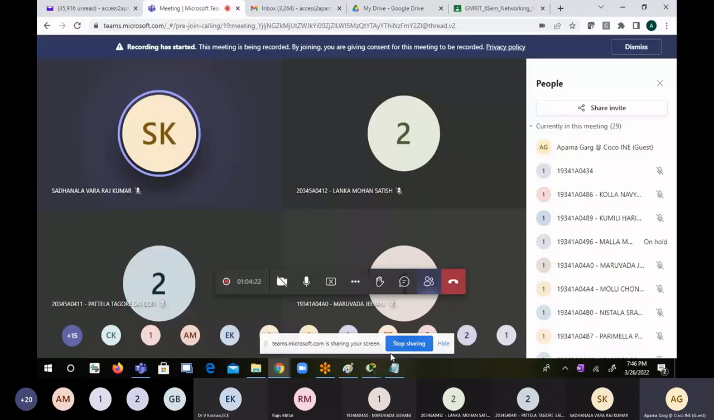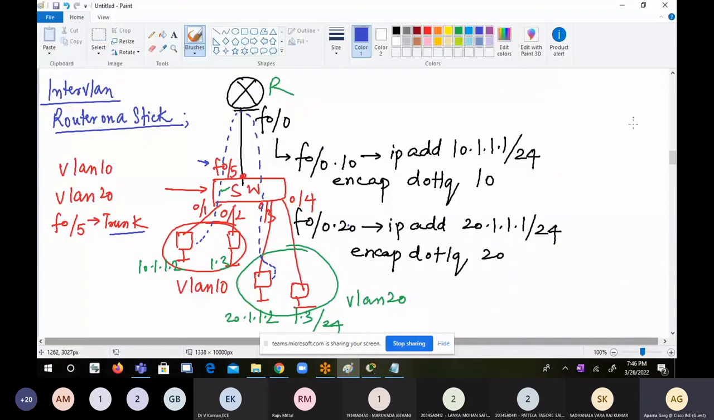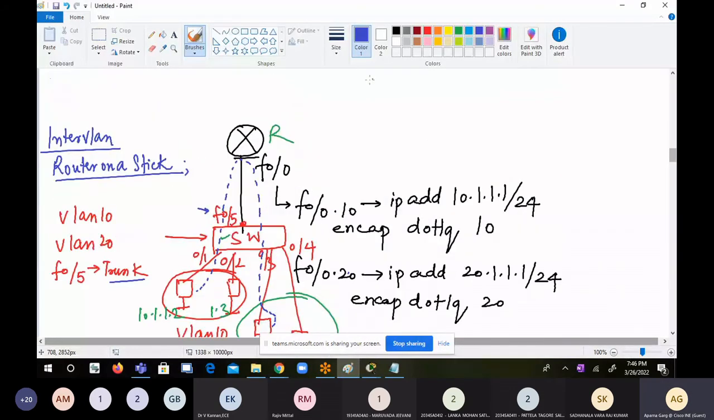So let me discuss case number 2 with you, if no doubts. I'm presuming that everything is fine. Now, what if I don't have a router and I need to connect a switch, but that switch has layer 3 capability? I can do that, right? So that is my case number 2.